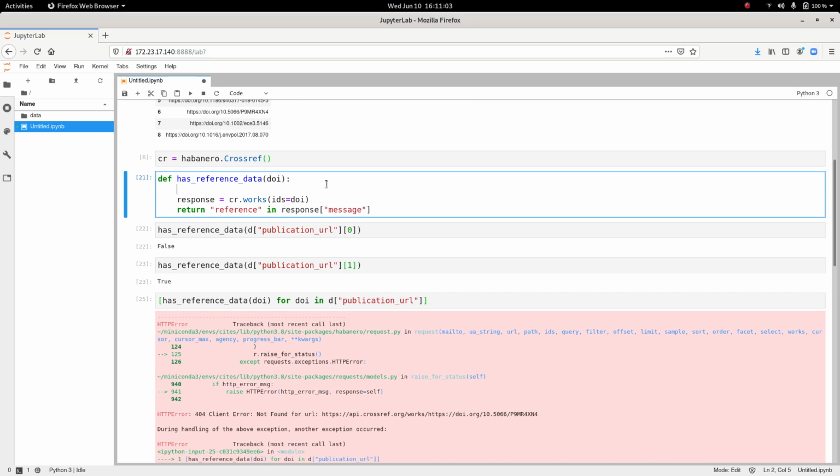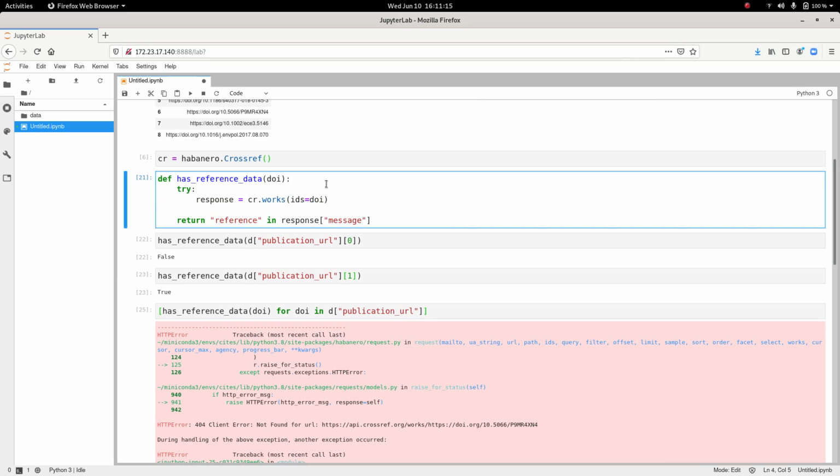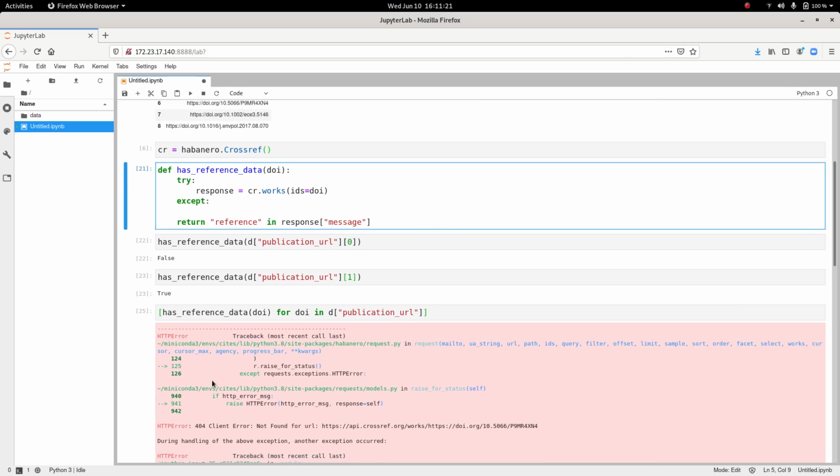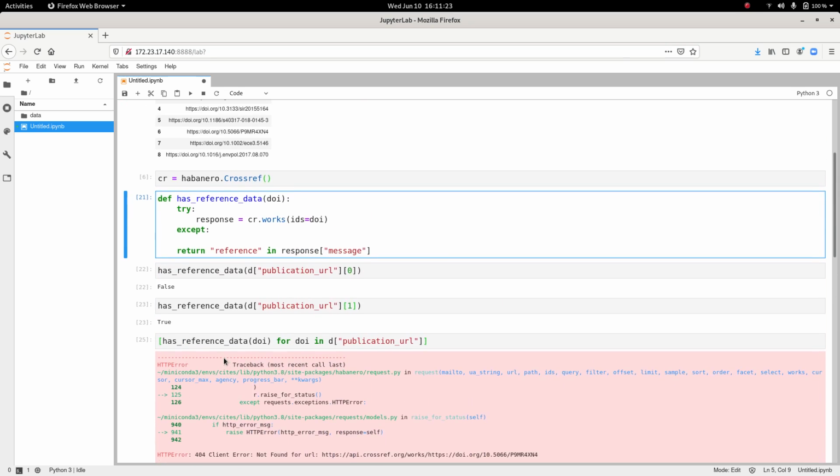So I'm going to modify this function a little bit. I'm going to try to get a response from the Crossref API. And I know that that might return an error from time to time. If it does return an error, I want my function, instead of raising this error like it did down here, let's just say that I want my function to return none. Okay, so this is a try except block.